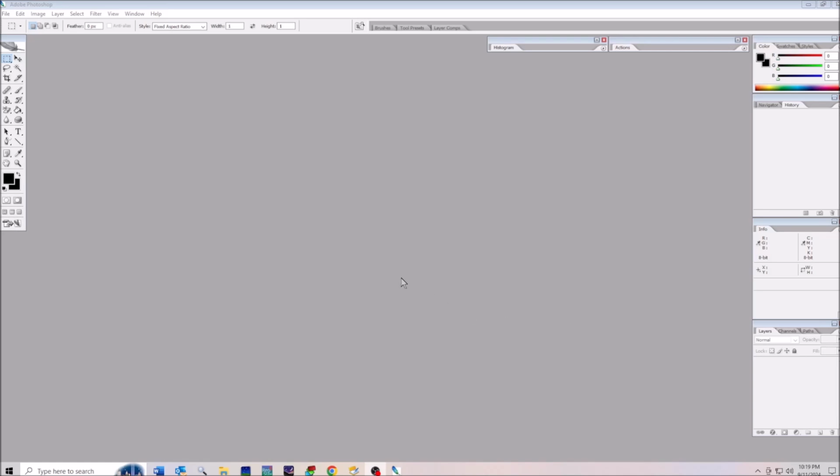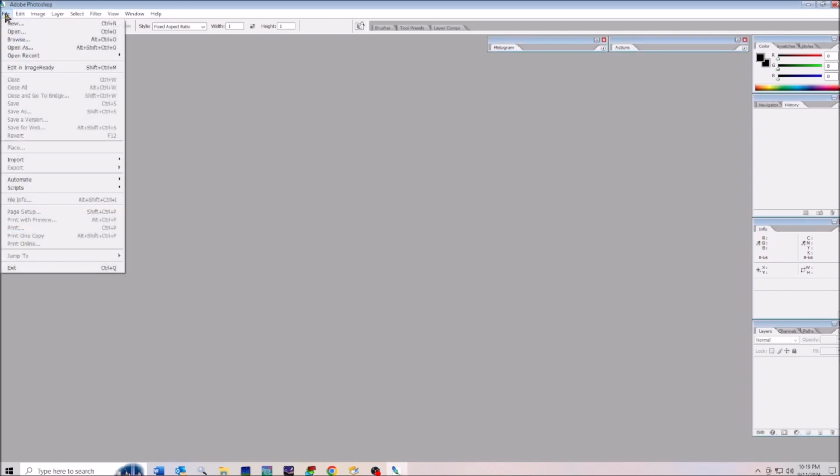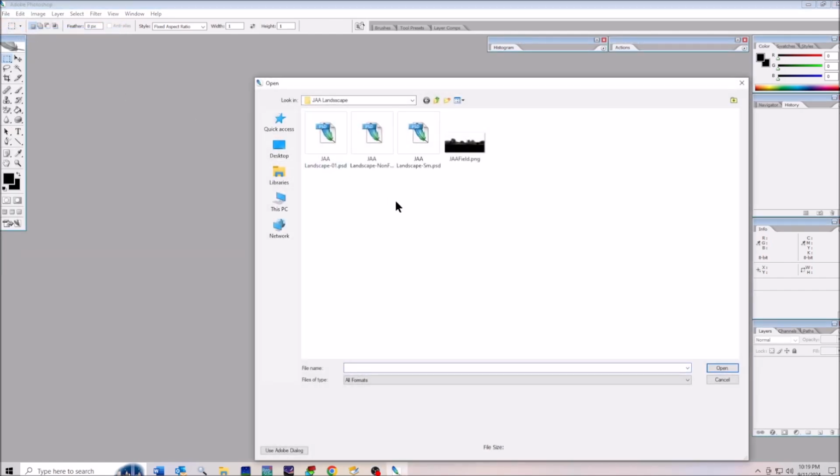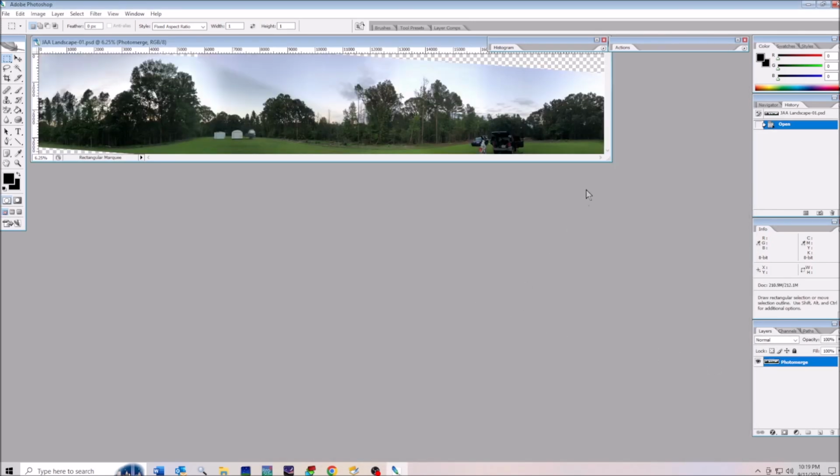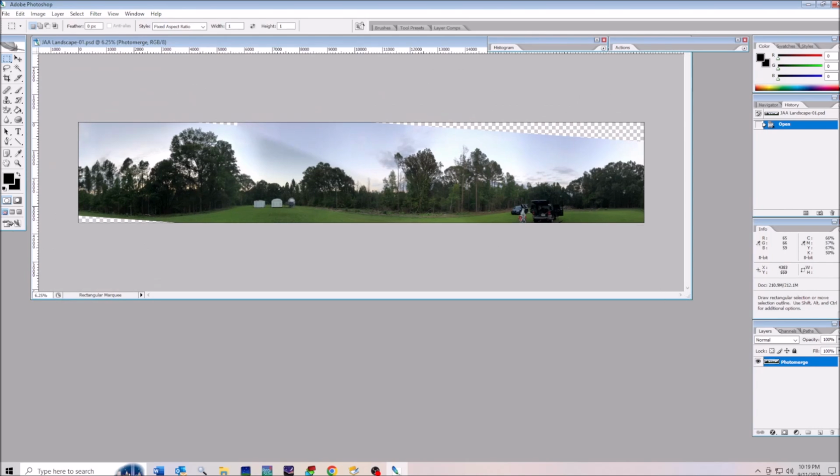All right, in my previous video, I had shown you how to level and crop and stitch your panorama photographs so you can use them in Stellarium. Now we're going to open up and continue the process. So we go to File and Open, and I have files here. The original one was this one. We're going to open it up, and as you can see, it's what it is. It's here, and I still have to edit out the sky and all that.